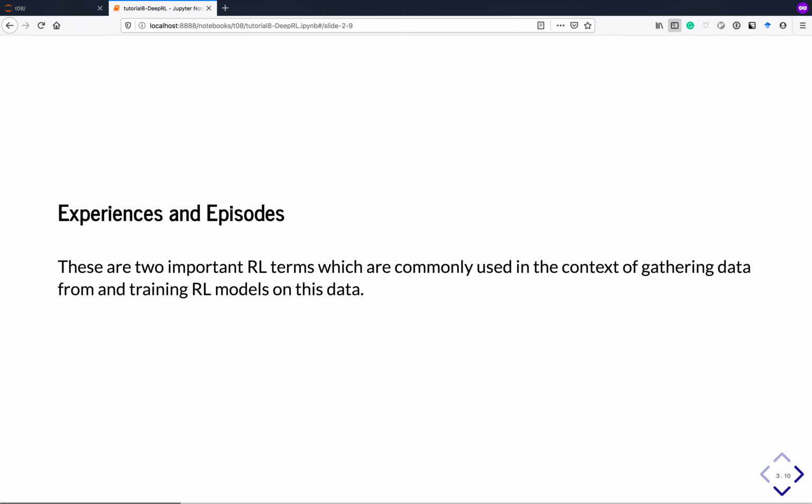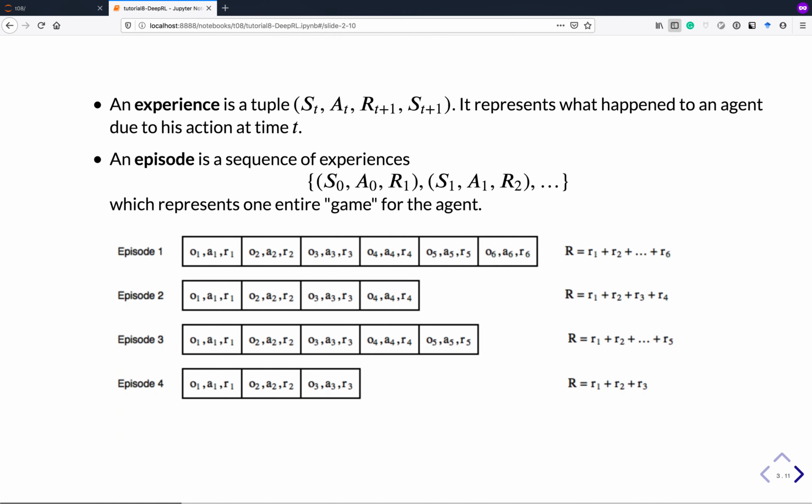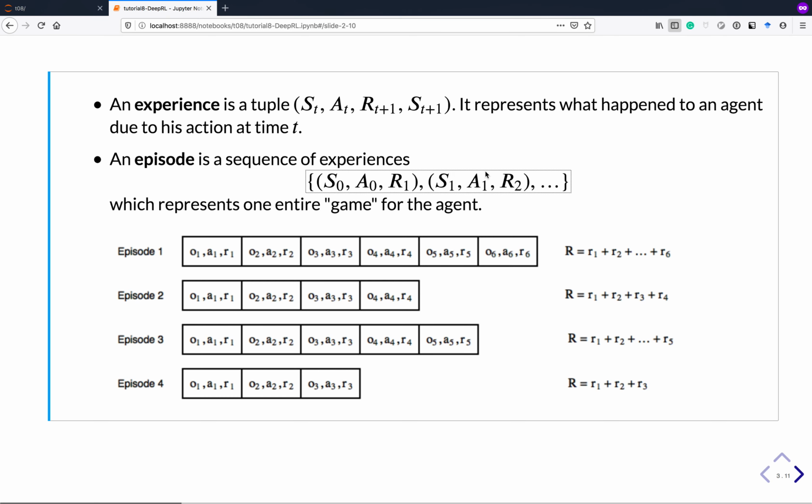And the last thing I need to explain is the concept of experiences and episodes. These are important terms, very simple to understand. An experience is this tuple of current state, current action performed, the reward we got, and the next state we transitioned into. So it's just what happened to your agent at time t. And an episode is a sequence of experiences. They terminate at some point: you reach a state and the game ends. So episodes are built from experiences of observation, action, reward, observation, action, reward. Okay, and of course the states.